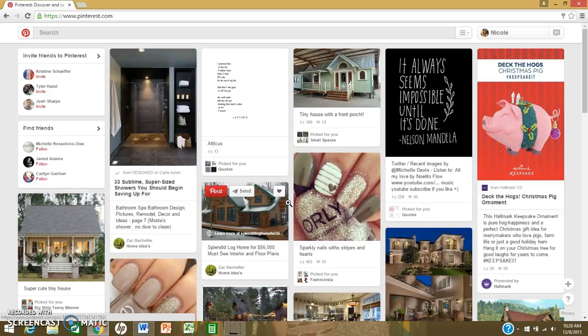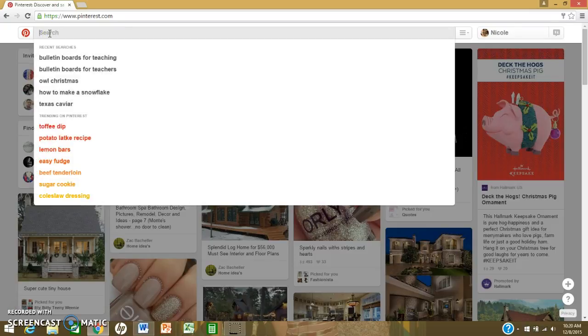When you first log into Pinterest, everything you see right here on the home page are top pins that people are pinning, pins that your followers have pinned, or also pins that you may like based on your past pins. So in order to get started searching different pins, we need to go up here to the search bar where it says search and type in an idea you're looking for. For example, the last thing I searched for was bulletin boards for teaching.